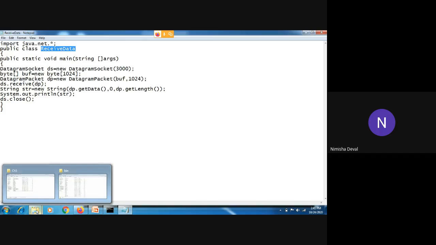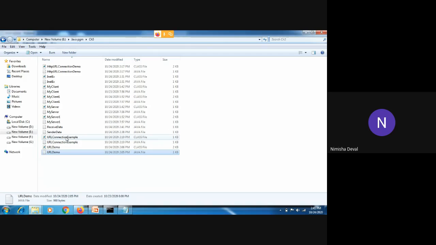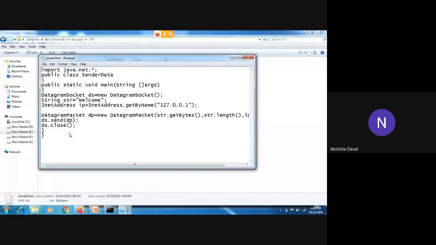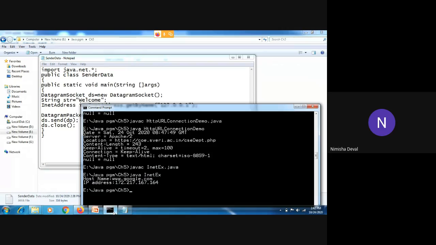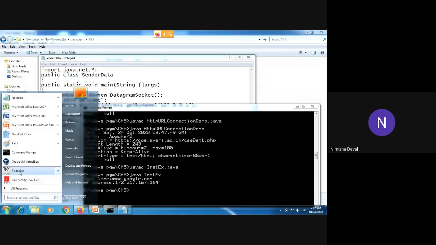Okay, so before executing it, I will open the programs. Now, first, I need one more command prompt.